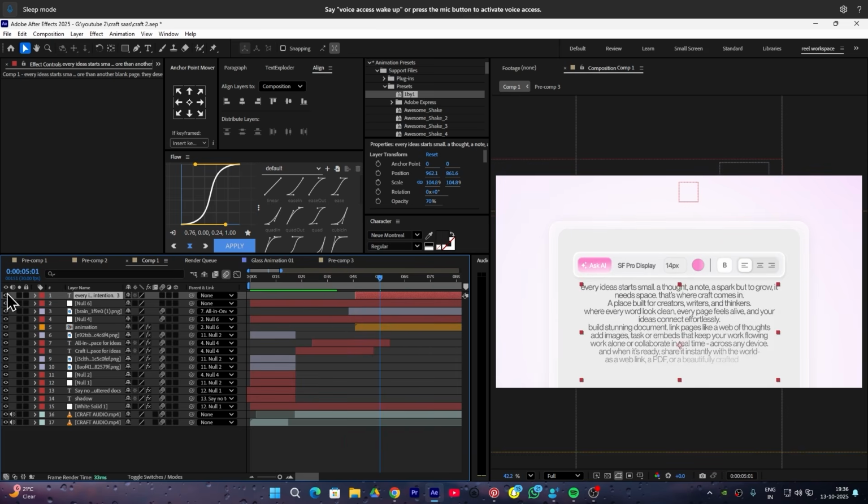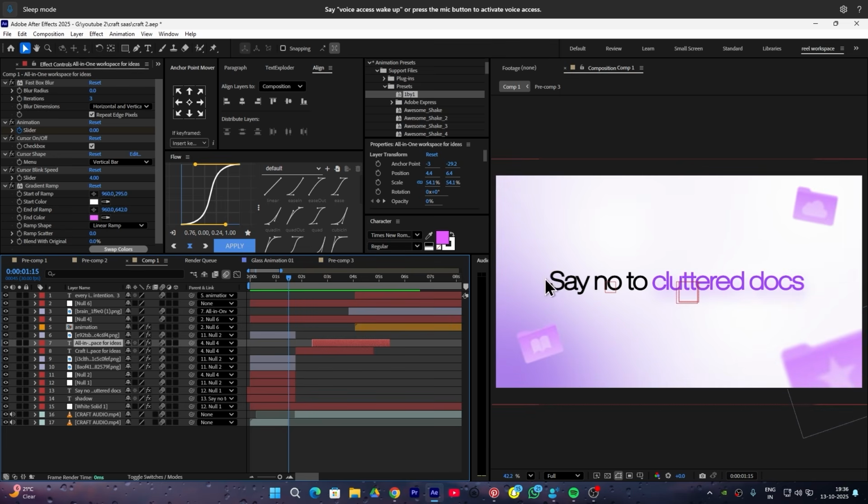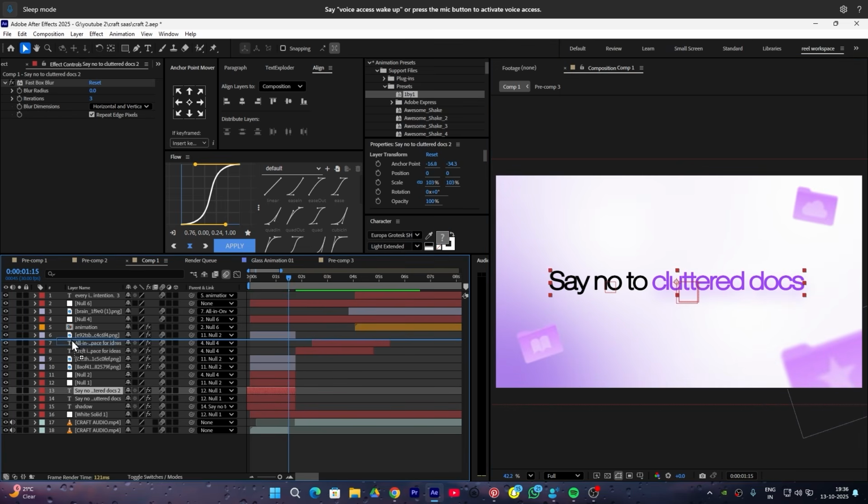Alright, so firstly I'm going to parent this text layer to the animation layer like this. After this I'm gonna duplicate this text layer. Let me select this one and duplicate it and simply move this right here.